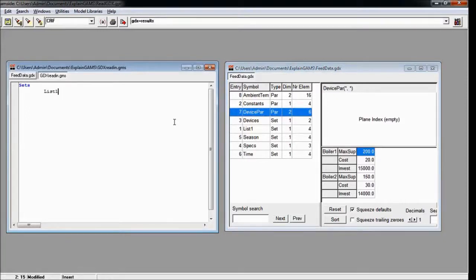So let's take, for example, these 3 sets. And for the parameters, we can take constants and ambient air temperature.